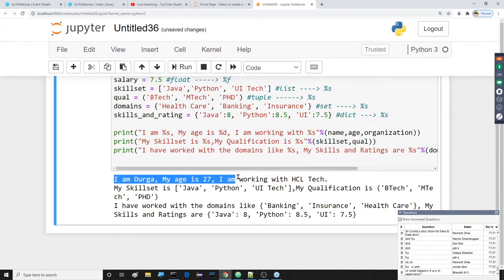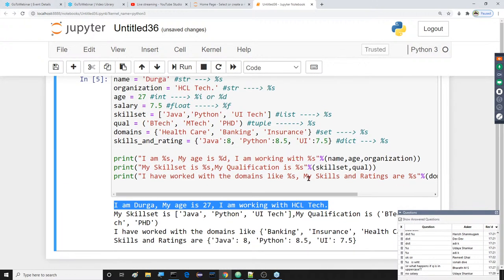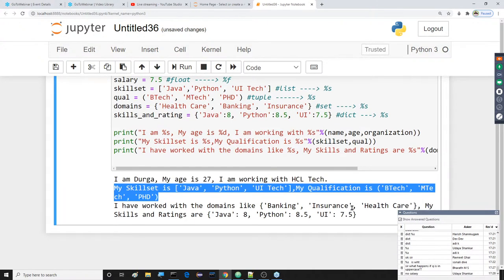So I am Durga. My age is 27. I am working with HCL Technologies. This is the first line. First line information can be provided. Second line is which one? My skill set is Java, Python, UI, comma, my qualification is which one? My qualifications, of course, I have to write now. So what do we have to write? BTech, MTech, PhD, that we have to write.